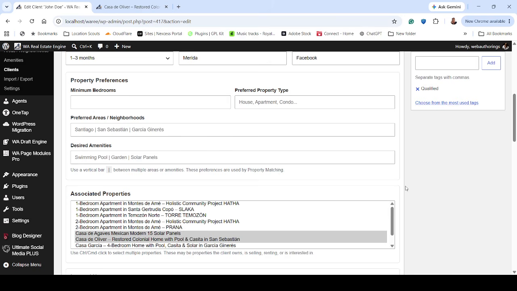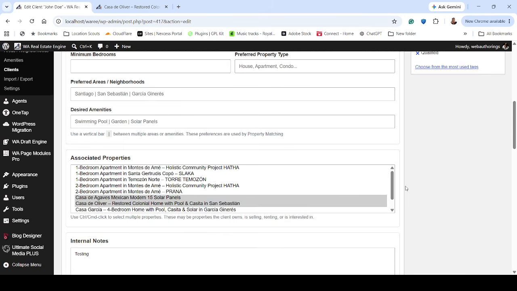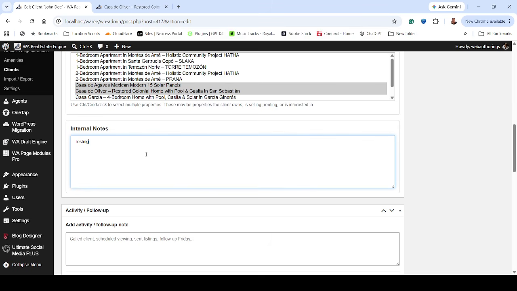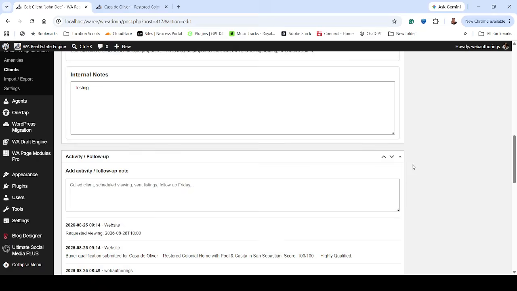Property preferences, not everything is filled out, but it could be. This tells me associated properties. There's internal notes I could make. I just put testing because it's a fake client, fake potential client.